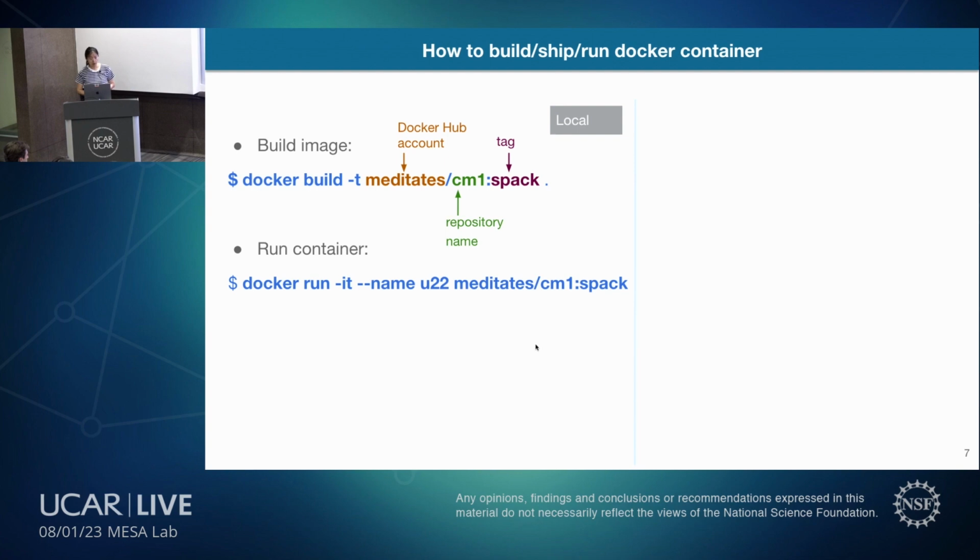Okay, so now I will show how to build the image with commands. Since later I want to upload my image to the Docker Hub, I set my Docker image name like this. First the Docker Hub account, that is meditates, then slash the repository name, that is CM1, and then colon, then the tag name. The tag name is the version of the image, so I name it Spack.